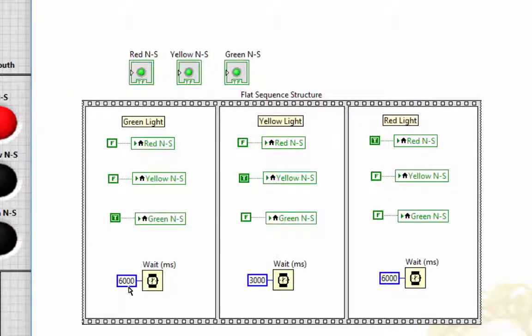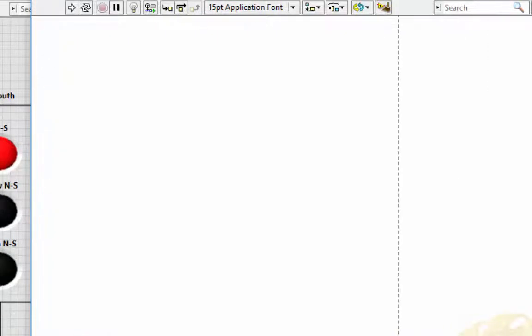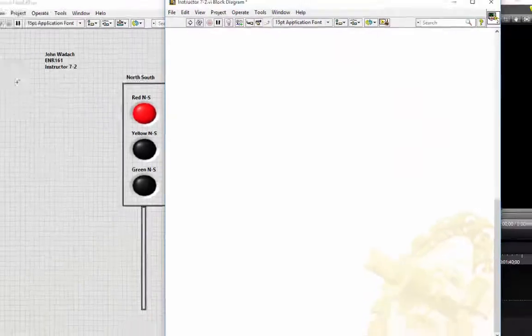So the wait is 6,000 milliseconds. You got 6 seconds for your green, 3 seconds for your yellow, and 6 for your red. And when you're running this, you're still going to think this 6 seconds for red is too long. All right, that's a flat sequence. Cool. All right, I'm just going to close this down.